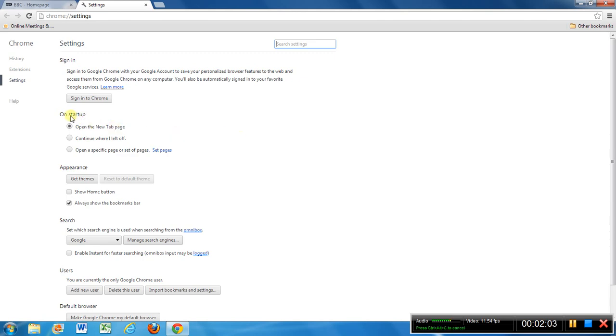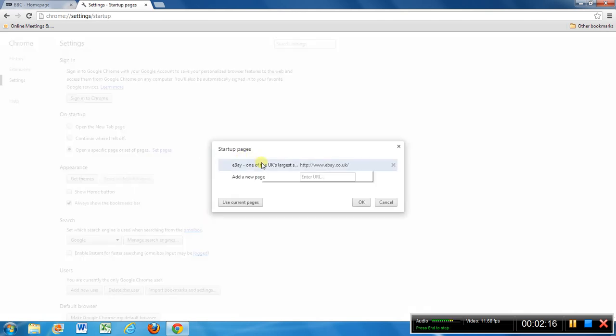Now, if you see here on startup, we are able to open new pages in new tabs, continue where we left off, and open specific pages or set of pages. Now, if I want to open a specific page and set the page, I can simply do so like this. I would like eBay to be my home page. So once entered, I would simply press OK.